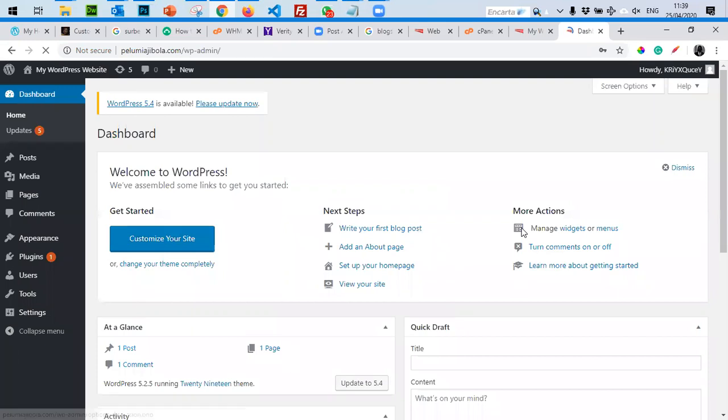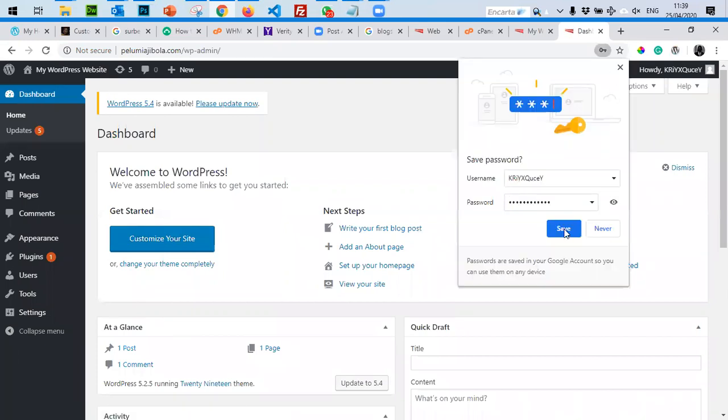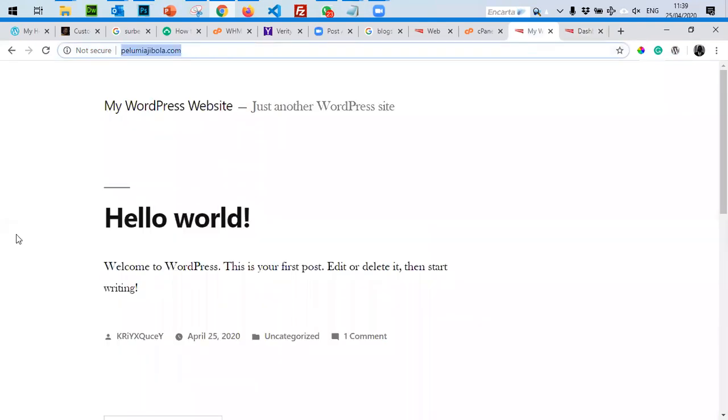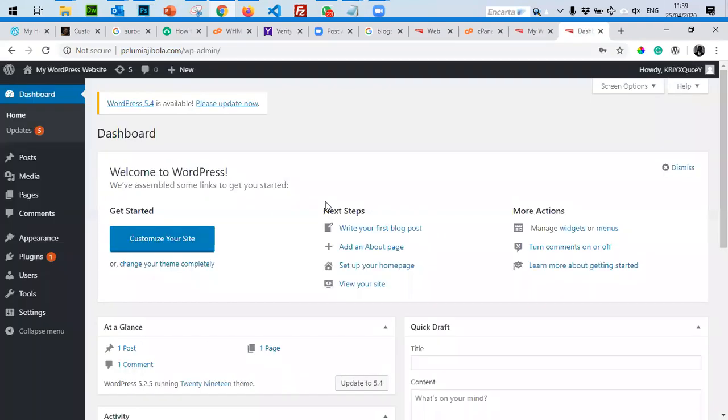So I'm in. Now, this tells us that I have successfully installed WordPress and I can manage my website from here. This is the front end. This is my website itself. So anything I want to appear on this website, I have to adjust it here.